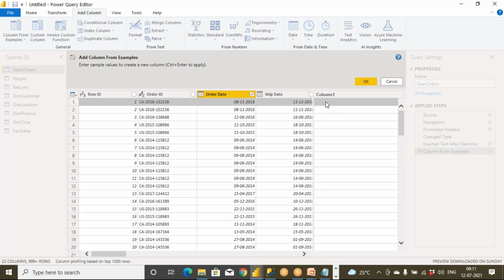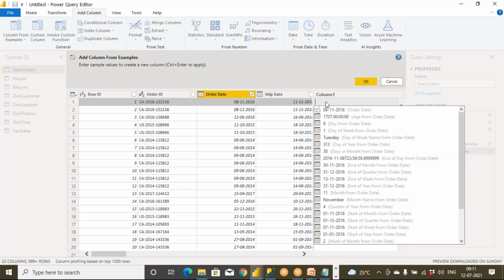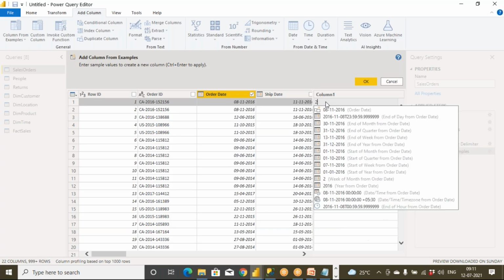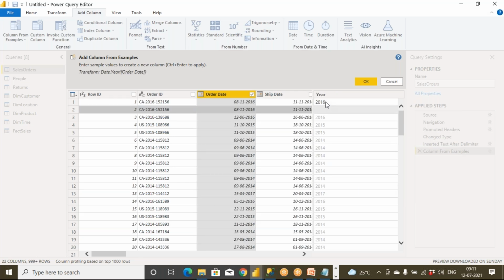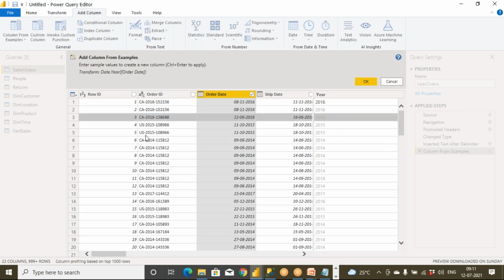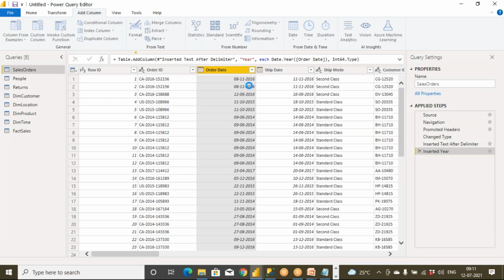Now, what is that? You train it. What is the column name? You tell it that. Double click on this. Now you write 2016 year and press enter. Automatically, it is taking all the data, 2014, 2014. See, it shows the output automatically, and it is able to create a beautiful line of code.